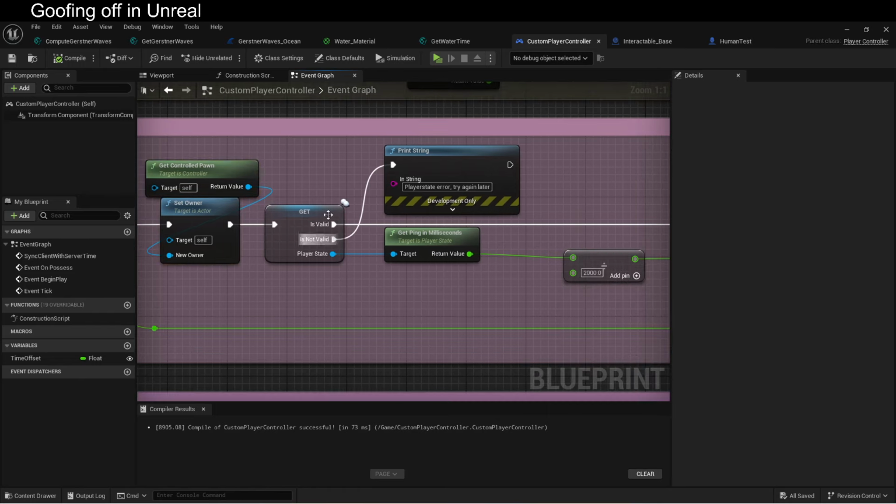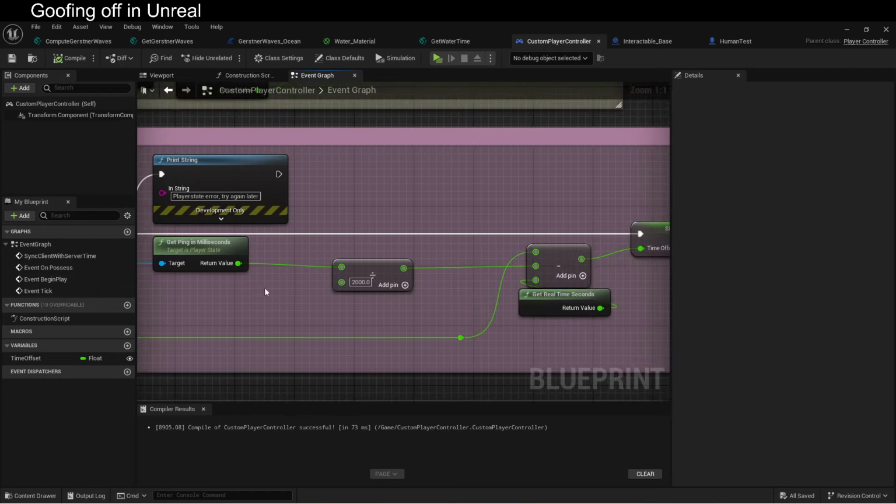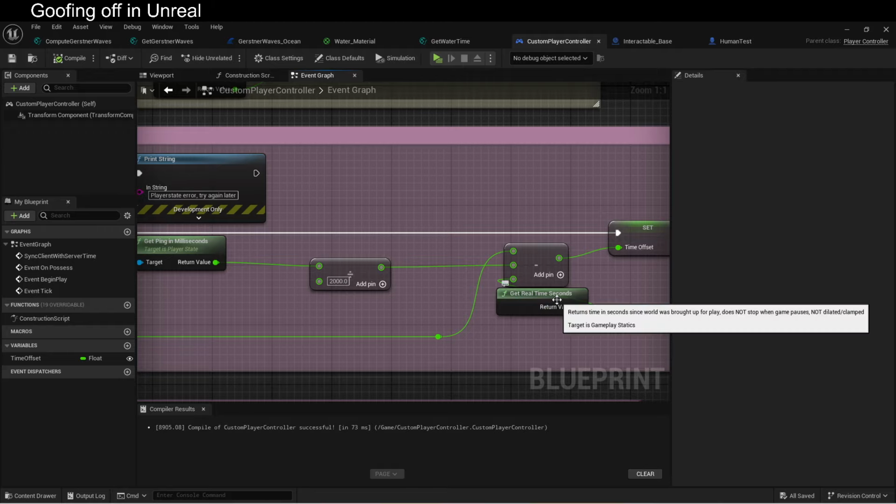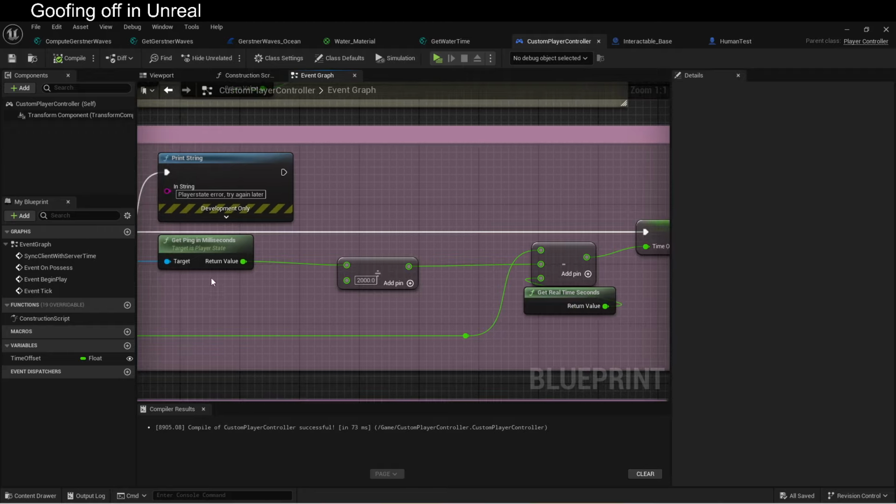After that, assuming that we can find our player state, which is not guaranteed, there are times when the network is so bad that you do not get a player state. But assuming we can find our player state, we are going to take this server time. We're going to subtract our real time from it, and we're also going to subtract half of our ping. This should give us a good estimate of our time relative to the server's time. And that seems to work really well.